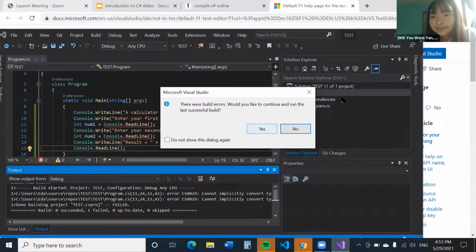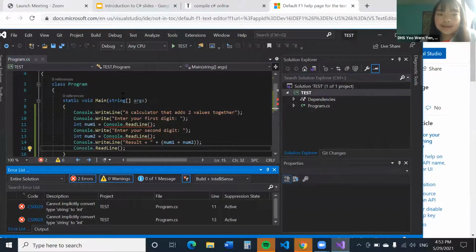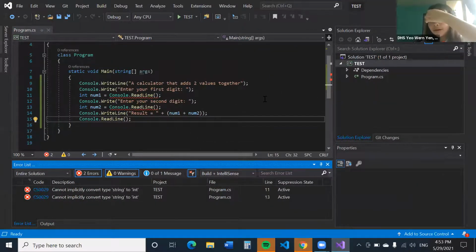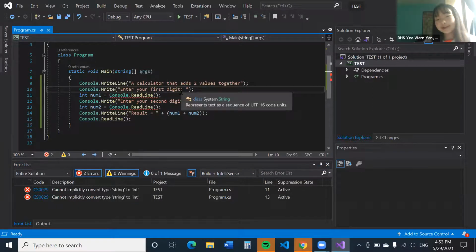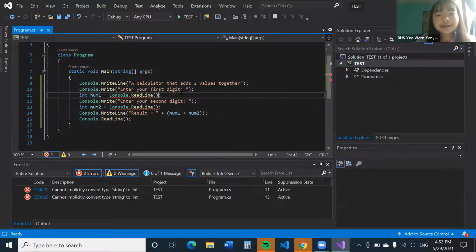There are build errors. So why this happens is that when you ask the user for input and the user writes in an input, it's automatically processed as a string. So the computer can't tell what you're typing. You want it to be a number, but it's a string to the computer. So here you declare that the variable is an integer, and it says, oh, this isn't what you said. It's a string, it's not an integer. So yeah, there's an error.